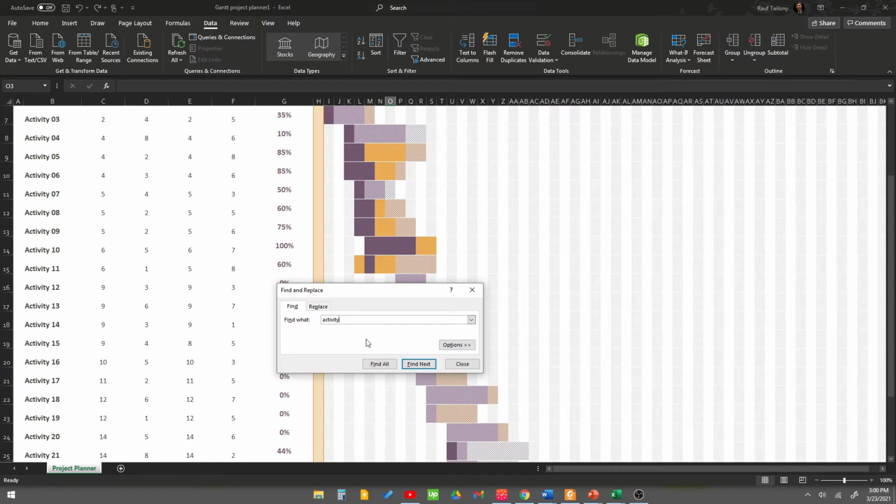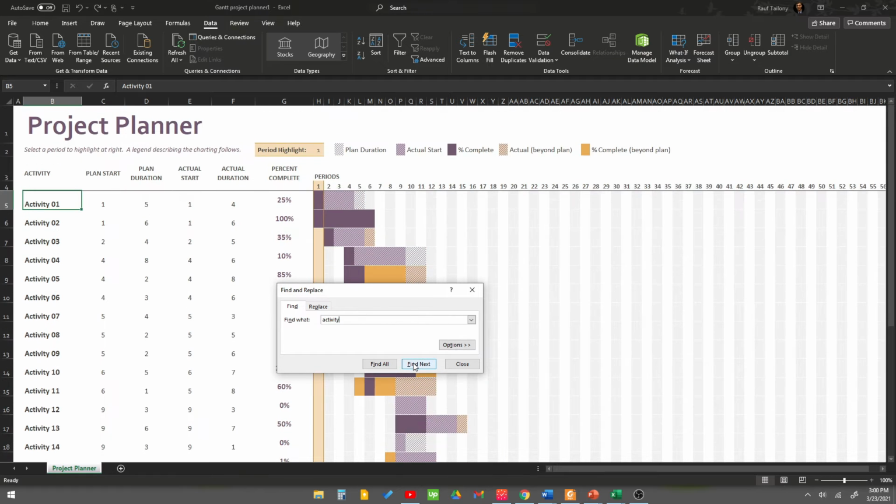You can say either find next or find all. Find next means find the first word activity through the worksheet, and you keep scrolling wherever the word activity is showing up, it will highlight it for you. So let's say find next. So it found it here, find next, found it here and here and here and here and so on.